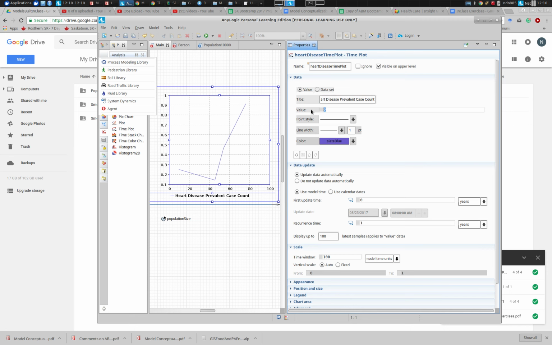And the value here will be the value determined by what? What is it that is determining the case count for us? Ooh, the statistics, and whence do those statistics live? In the population. So we're going to say this dot population dot heart disease prevalent case count.